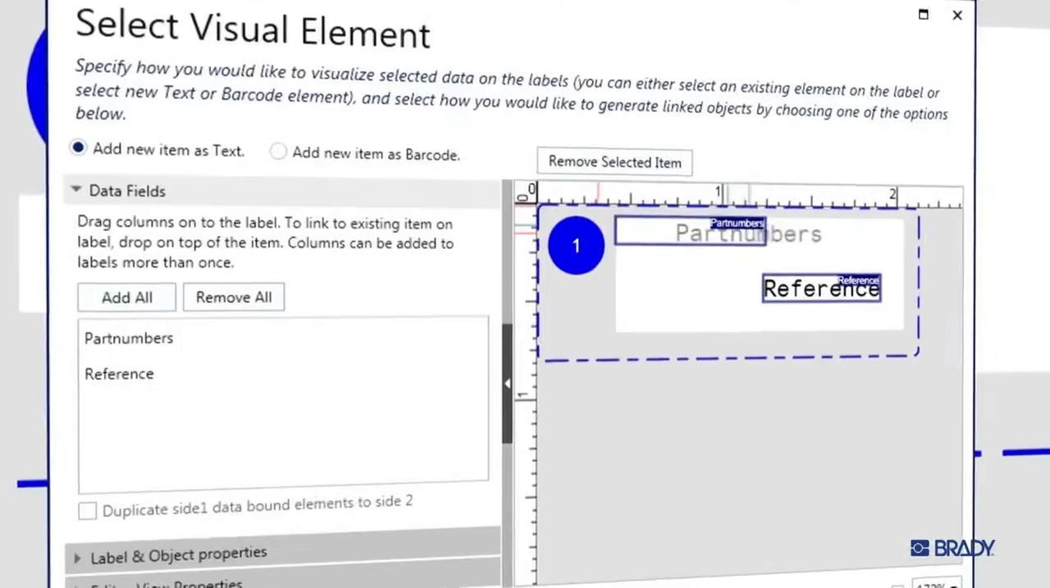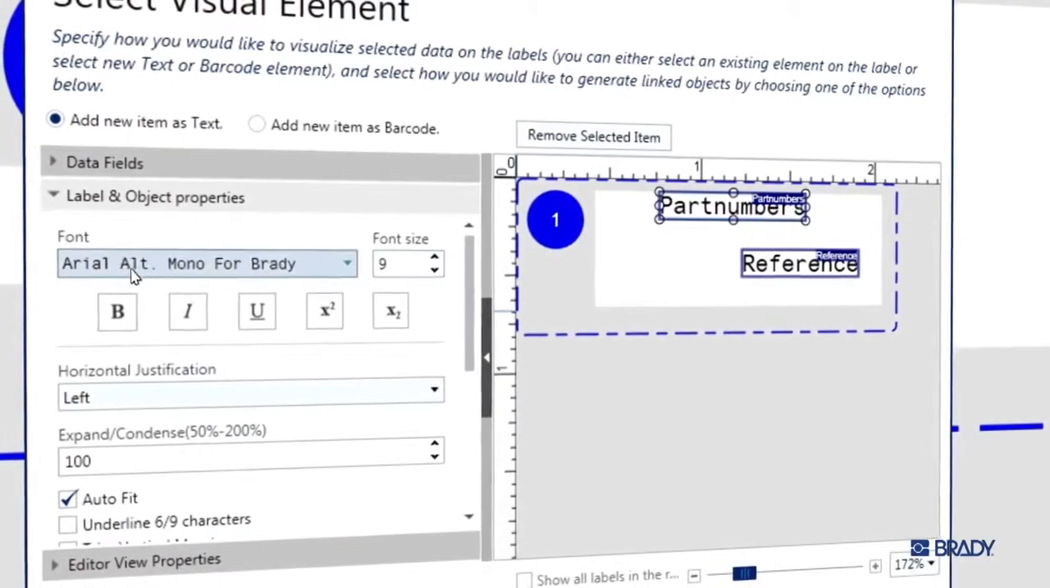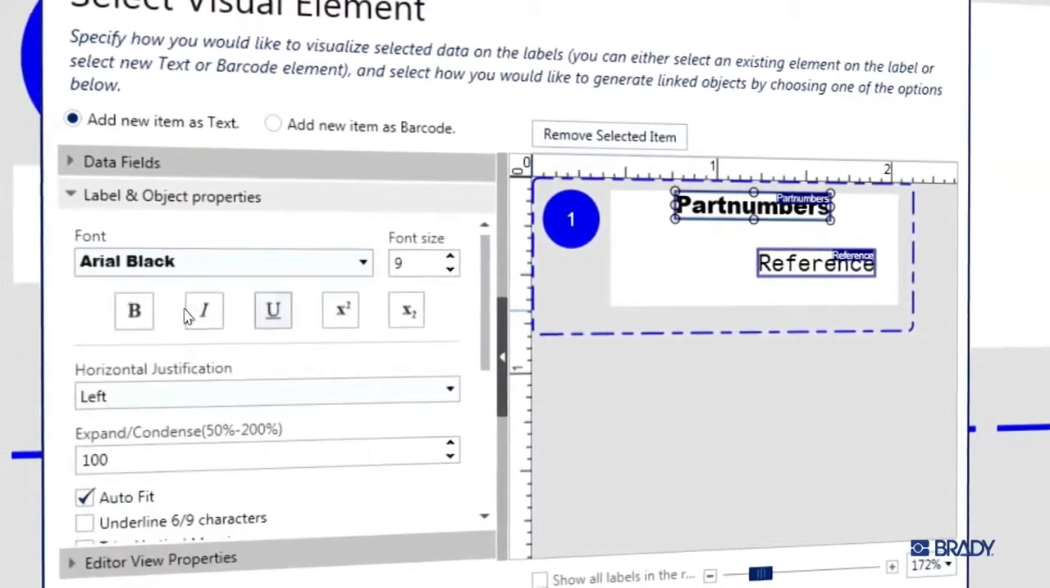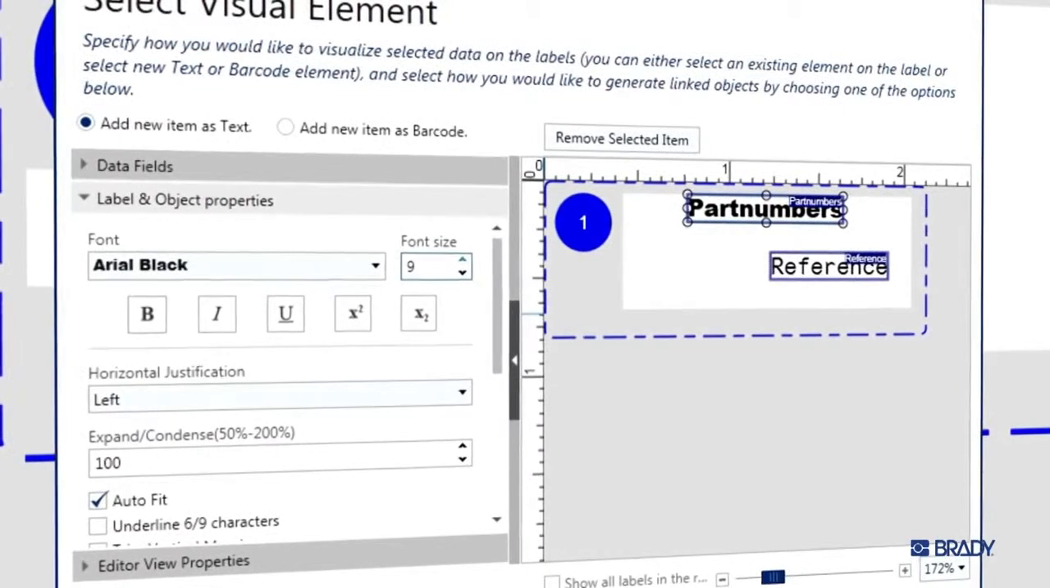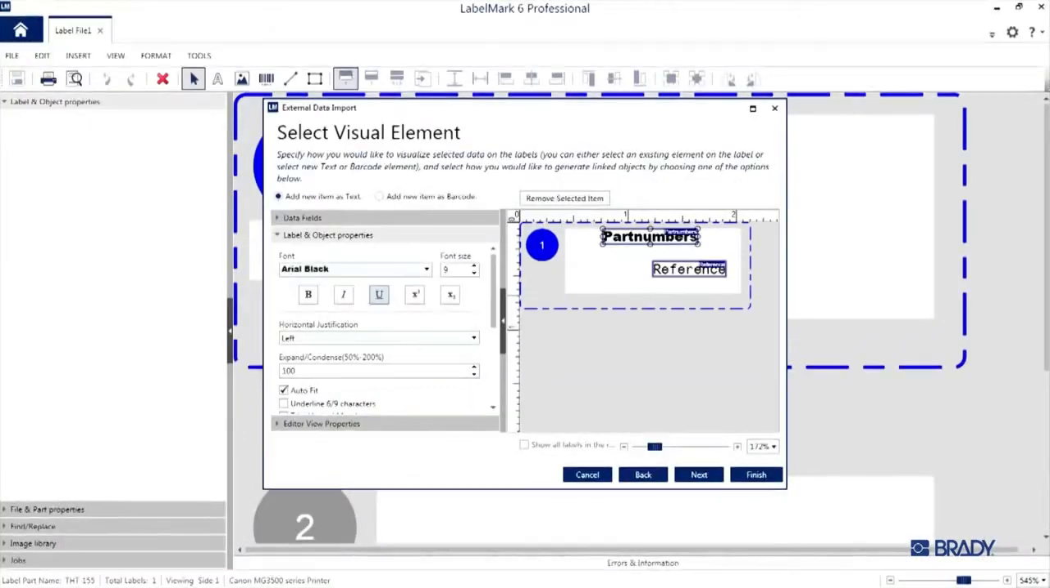Use the Select tool in the Object Properties on the left pane of the window to visually style your label design. I'll go ahead and change the font type and make part numbers bold. For the reference column in this demo, I actually want that to show up as a barcode instead of text.